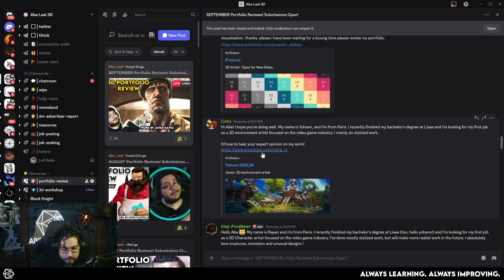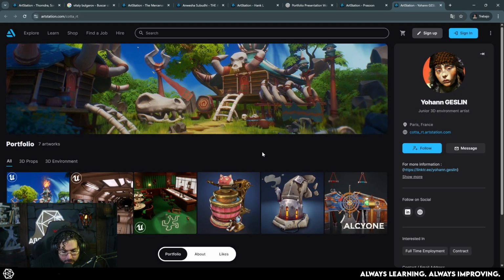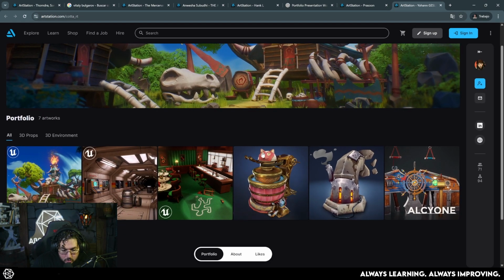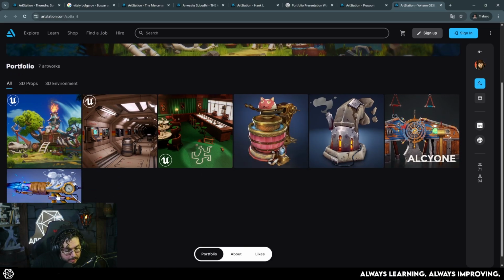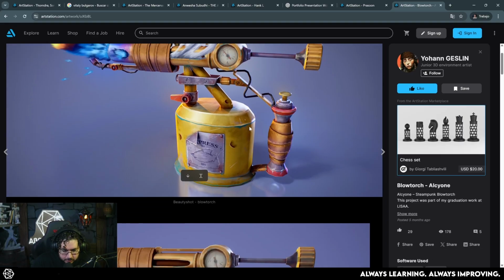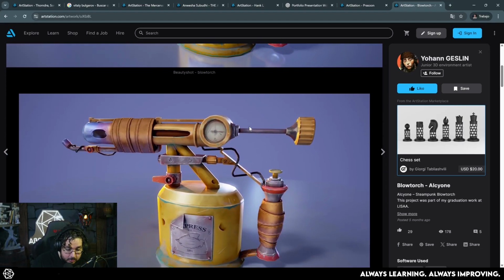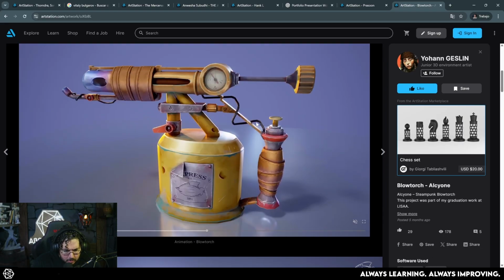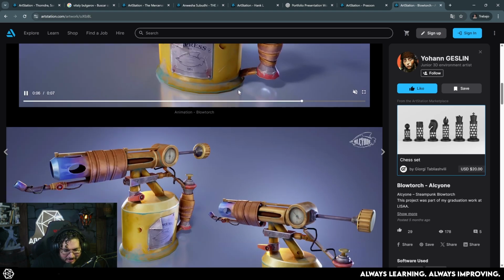Let's take a look. I love stylized work, by the way. Nice, nice. Oh, good stuff, man. Okay, let's start with this one. Blowtorch. Okay, okay. Nice. Very colorful. I don't tend to go this colorful with my stuff. I tend to keep colors a little bit more dulled down. This looks very nice. Love the animation there. Love it.